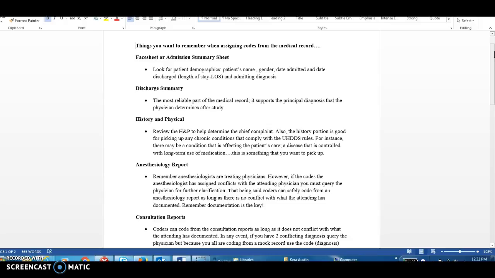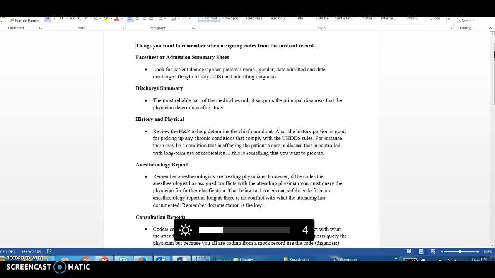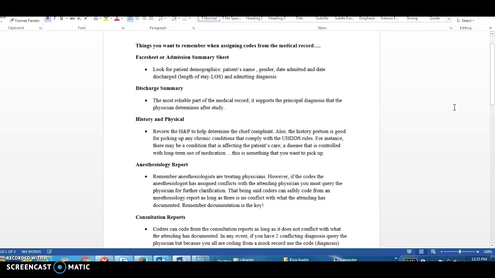Your anesthesiology report. Remember that the anesthesiologists are treating physicians, meaning that when we're coding from the medical record, we're not picking up anything that the nurses have written down. We don't honor their documentation. We can read it, just to get a better understanding. However, we can't code anything that the nurses have documented in the medical records, okay? So with that being said, however, if the codes that the anesthesiologist has assigned conflict with the attending physician, you must query the physician for further clarification.